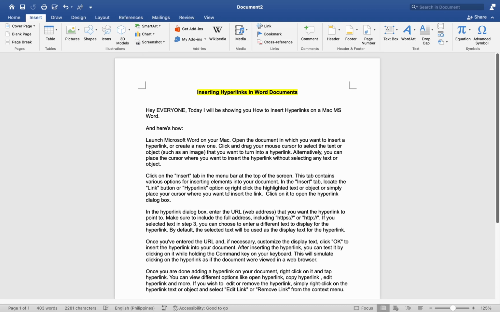Hey everyone, today I'll be showing you how to insert hyperlinks on a Mac MS Word, and here's how. Launch Microsoft Word on your Mac. Open the document in which you want to insert a hyperlink, or create a new one.